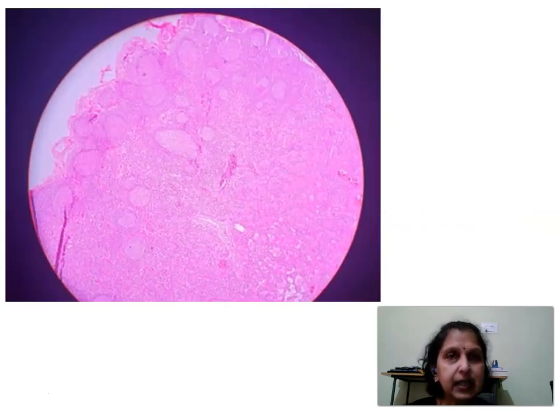Here we see a low power view of a slide of the lymph node, and what we can see here is the outer capsule. Deep to it we see the parenchyma showing cortex, paracorticular zone and medulla. Cortex, as we can see here, shows lymphoid follicles having a pale central germinal center.